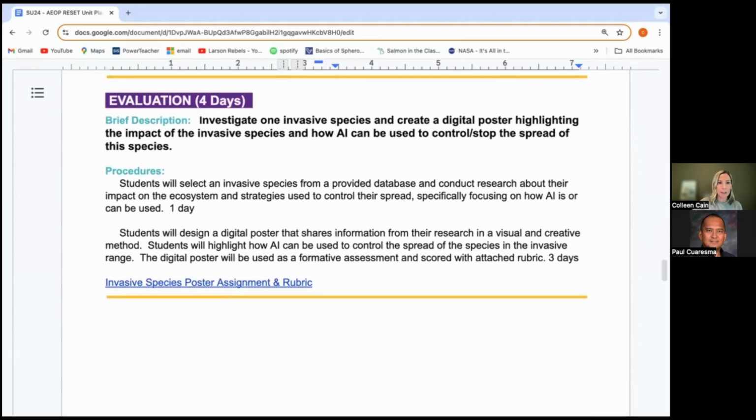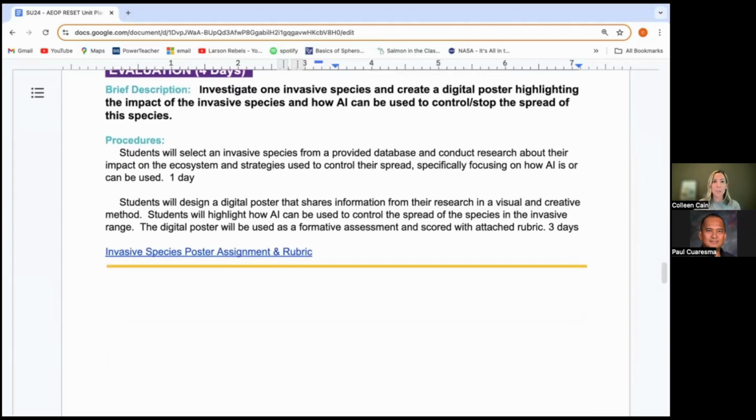Finally, for the evaluate component of the project, students will create an invasive species poster. We have linked the invasive species poster assignment and a rubric that can be used for the project.